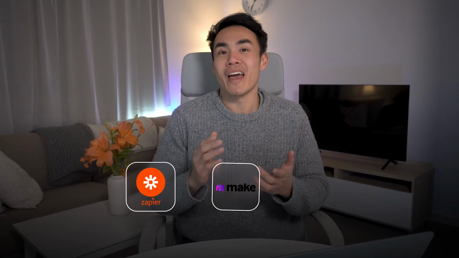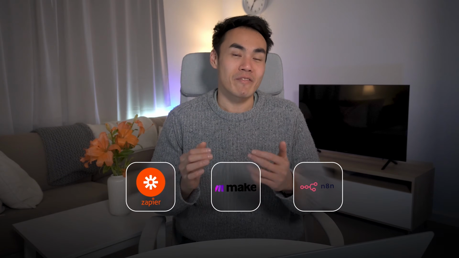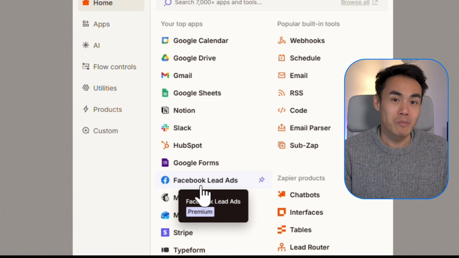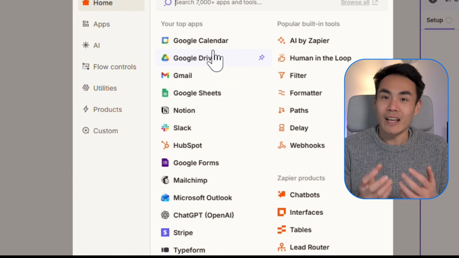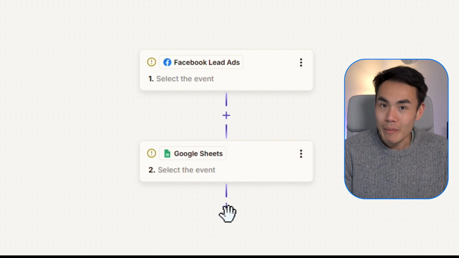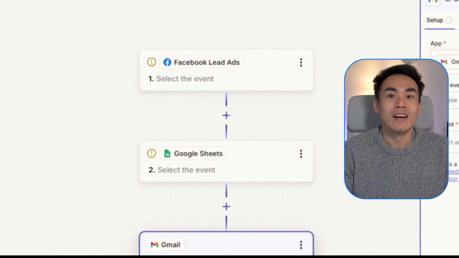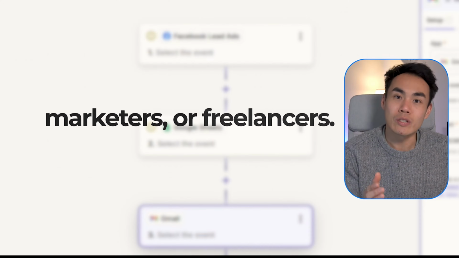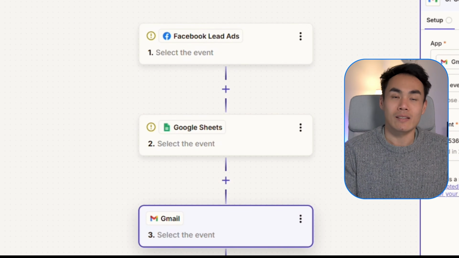Zapier, Make.com, and N8N all do the same fundamental thing. They connect your tools so data can flow automatically between them. But how they do it and who they are built for, this is where they diverge. Zapier is your plug-and-play option. You connect two apps, set a trigger, and it just works. It's built for simplicity, no setup headaches, no syntax errors. It's perfect for business owners, marketers, or freelancers who just want to get things done fast.